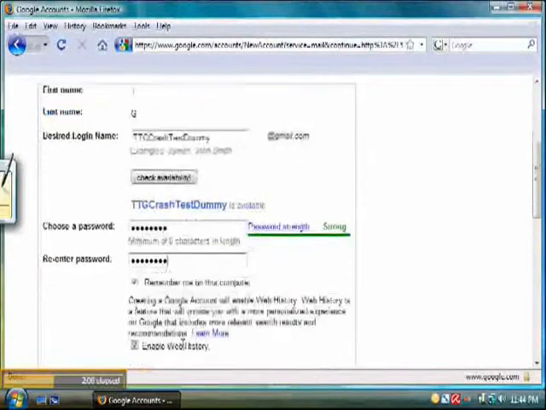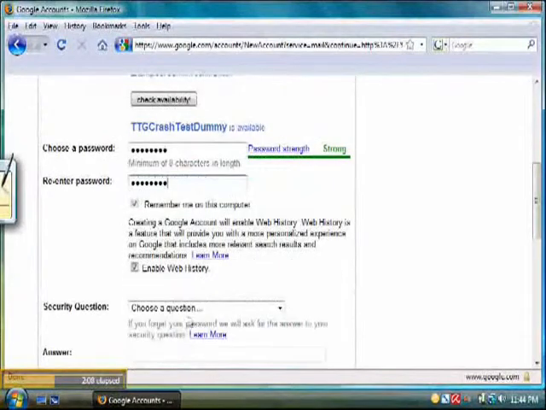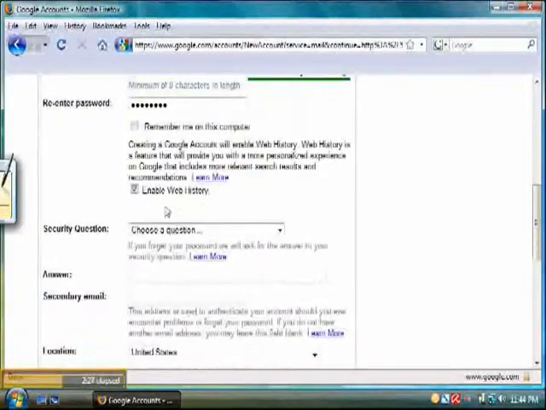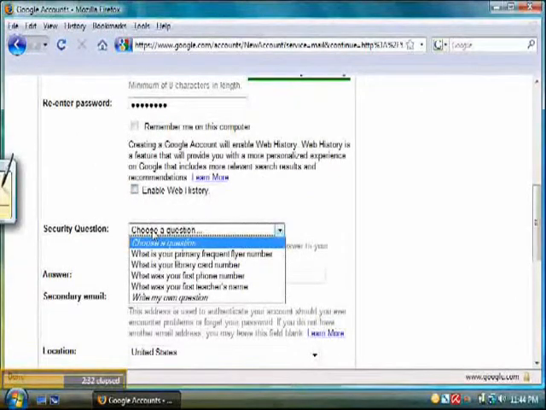You can click on Remember Me on this computer. I think for security purposes it's not a good idea, but if it's your own personal computer, it's not a problem. I also tend to like to enable web history on my own computer, but in this case I'm not going to do it. It allows you to have a more personalized experience, but again, for security you might not want to do it. Then you'll choose a security question.